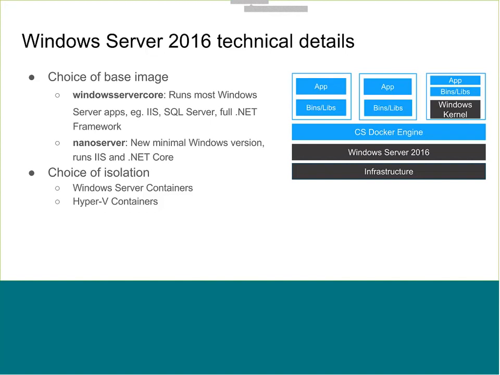Then the other option is Nano Server. Nano Server is a new variant of Windows that Microsoft started shipping with Windows Server 2016, and it's really exciting for two reasons. The first reason is that it's an example of a minimalist operating system that's in some ways optimized just for running the Docker engine and then running containers on top.